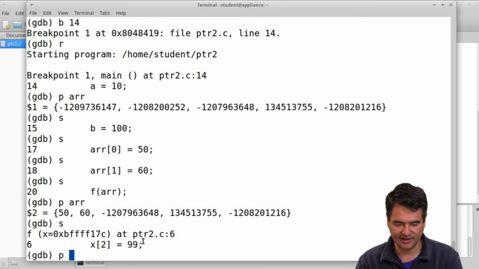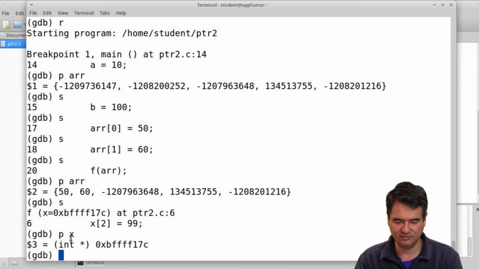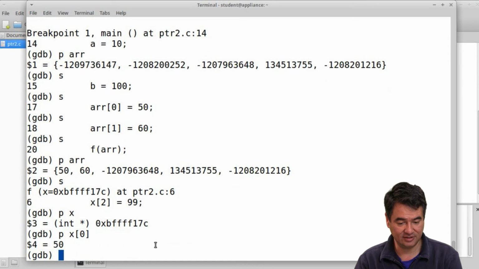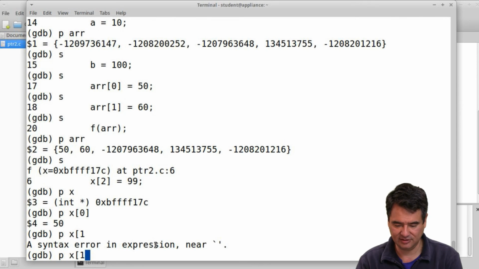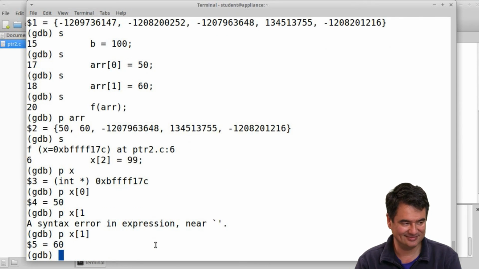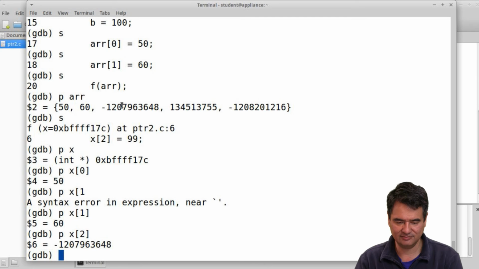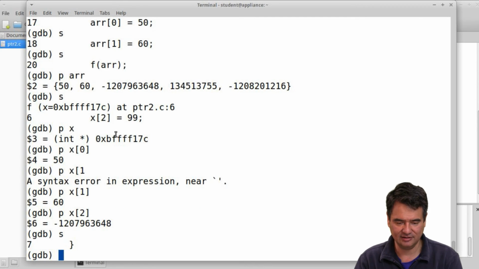So if I print x, we can see its value is not the array, but just the address that we were passed. If I print x 0, I get 50. My cat is wanting to be fed, if you can hear her. There's x of 1. X of 2 is that junky value, this one here. Okay, but if I step and assign x of 2 to 99, then if I print it out, I get 99.